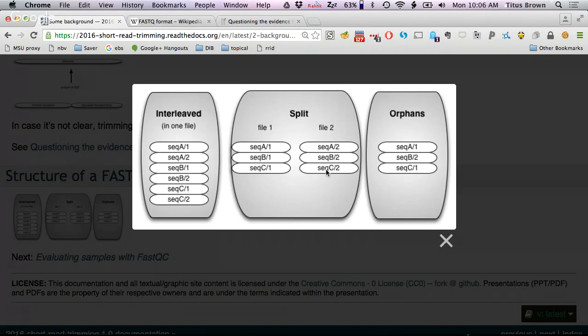So when you're processing your data, you want to keep them sort of in registry. The other way data is delivered, and the other way tools take it in, is in what's called interleaved, where you put this information all in one file. And in this file, you have record A1, record A2. So this is first sequence and its partner, second sequence and its partner, third sequence and its partner, right?